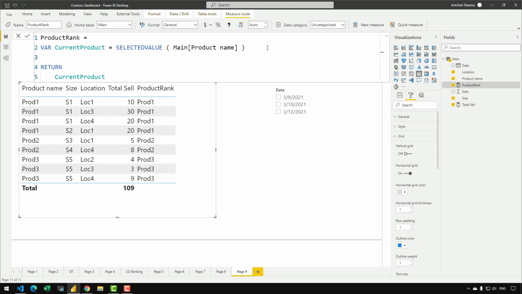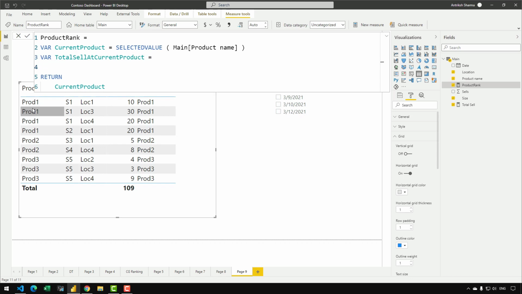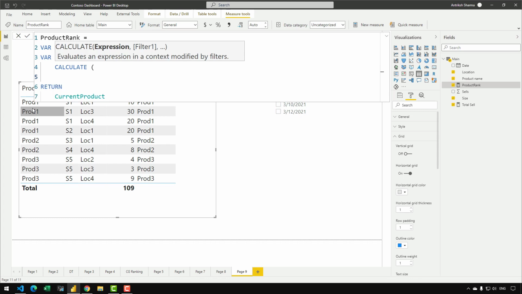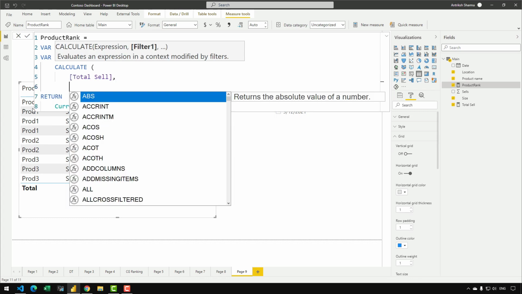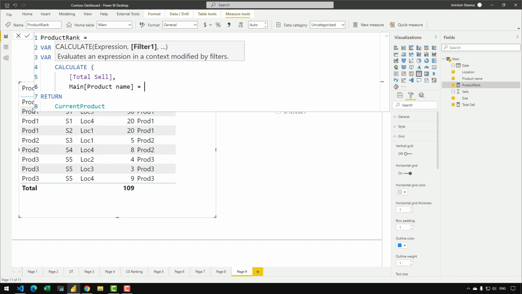The next variable that we need to create is to identify the total sales that have been made for the current product that we have in the filter context, in the time period that we have selected in the slicer. So I'm going to name it total sell at current product. It will basically be a CALCULATE over total sell, and then we are going to inject a filter over the product name column by using main product name, and compare it against the current product that we have retrieved from the filter context.